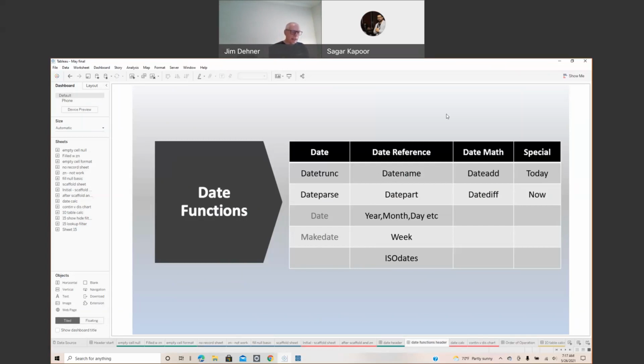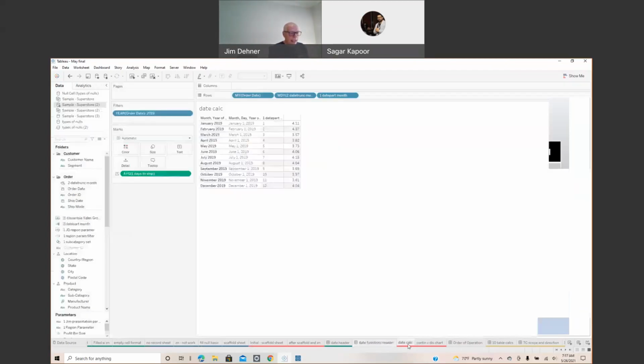And I'm going to caution you right now to be very careful using now with a live database because you can create some real performance issues using now in a live database. But if you have to use it, you have to use it. Okay, let's take a look at the syntax for date functions and how they work.